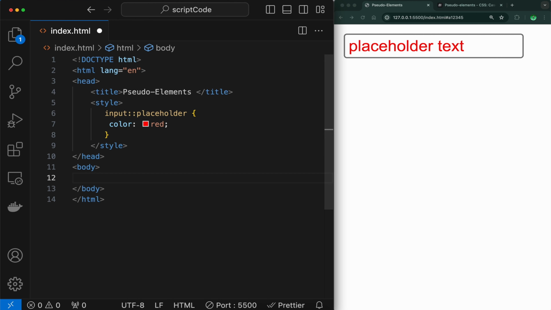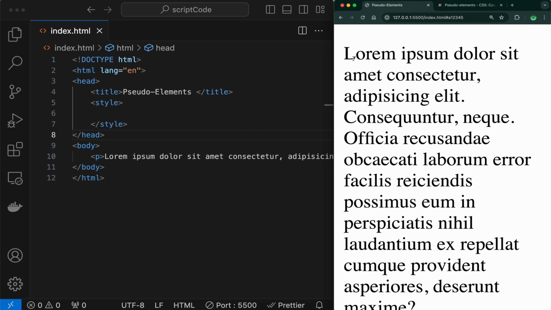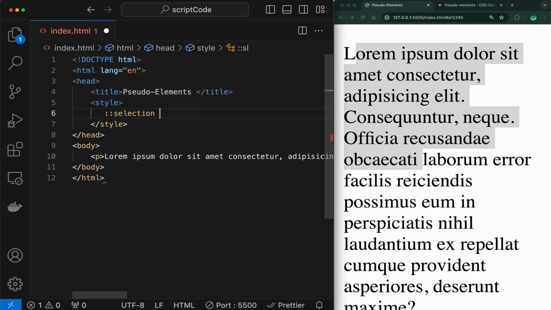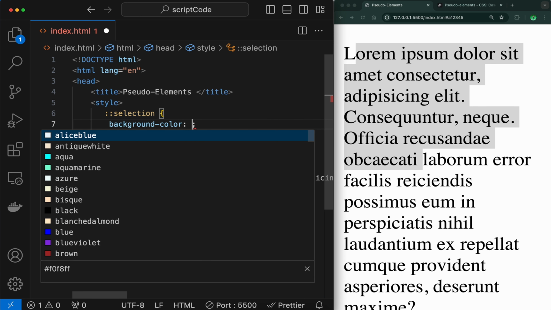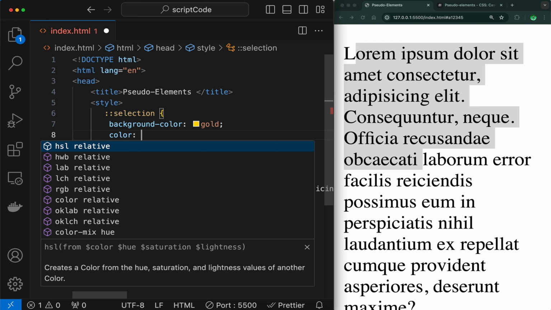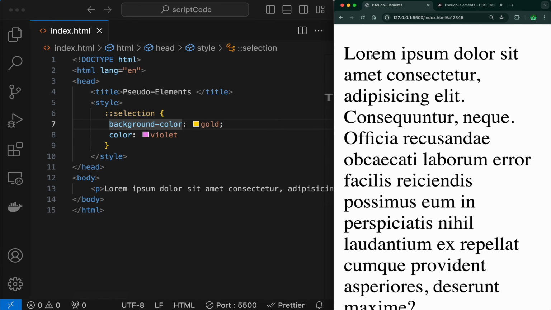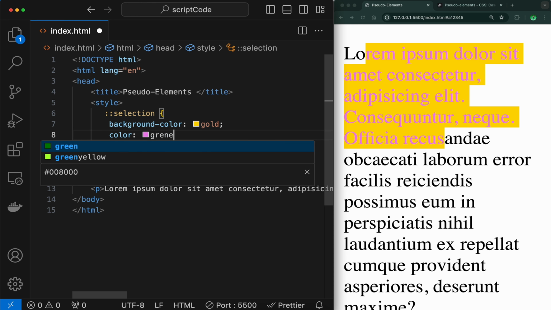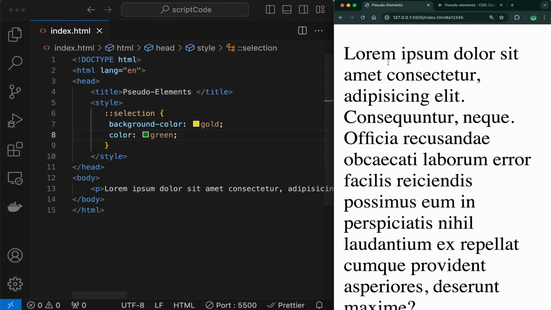One more thing. Whenever we select a paragraph or text in the browser, there is a default blue background it always has. You can change this also using a pseudo element. There is a selection pseudo element. You can add background color as gold, color as violet. So whenever I'm selecting, the background color is gold and the color is violet. Even if you want green, this is the selection pseudo element.